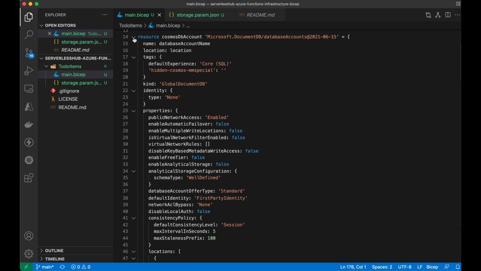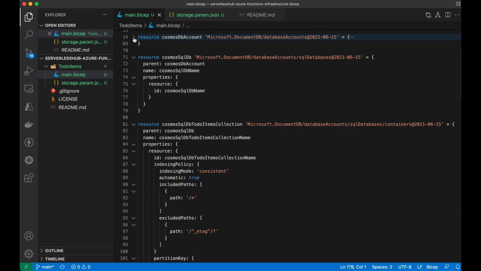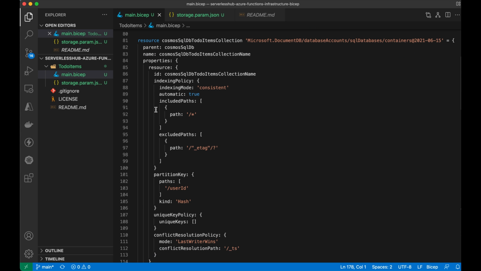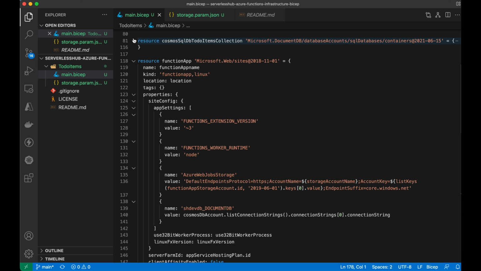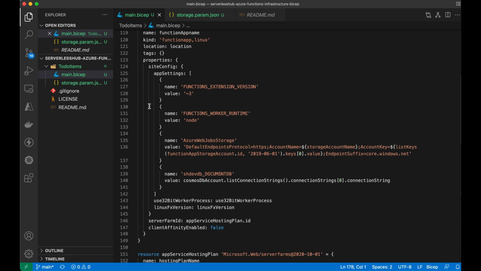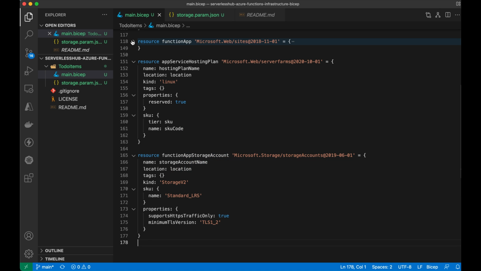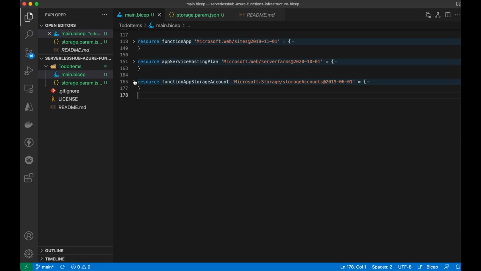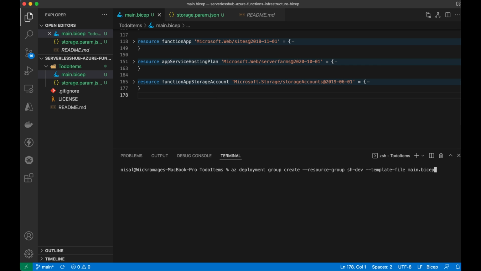Then we have resources for the Cosmos DB account, SQL DB, and to-do items collection. Next, we have resources for the function app, hosting plan, and the storage account. The storage account will be used to store function app code. Finally, we cross-reference resource properties to set connection strings in the function app, for example, the DB connection. Let's deploy the Bicep file. This will take some time.